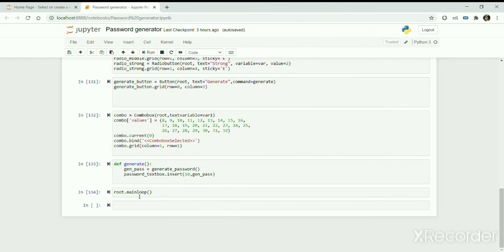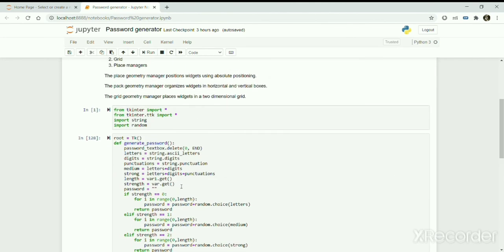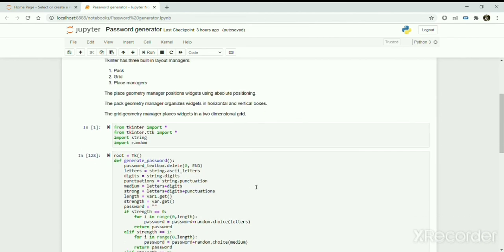And this root.mainloop function will run the GUI until we close the window. This code will be running. Without this the GUI window will not be displayed. We should specify this for sure. Now I will execute this code and show you the output.